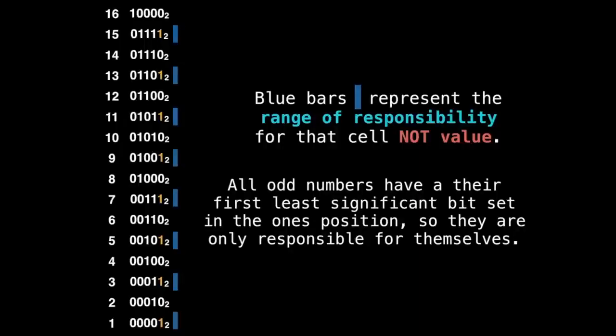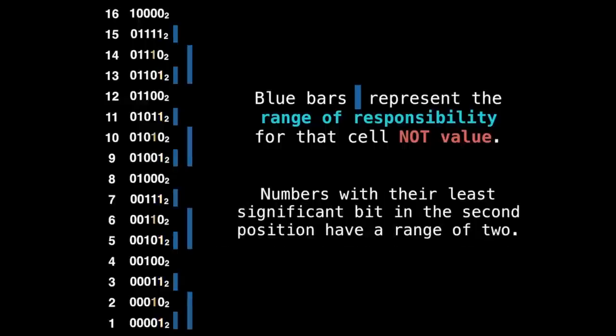The blue bars don't represent value. They represent range of responsibility, and that's really important for you to keep in mind. So now all the cells which have a range of responsibility of 2.